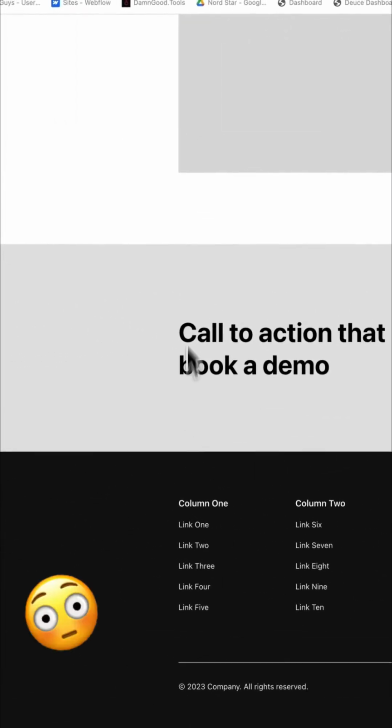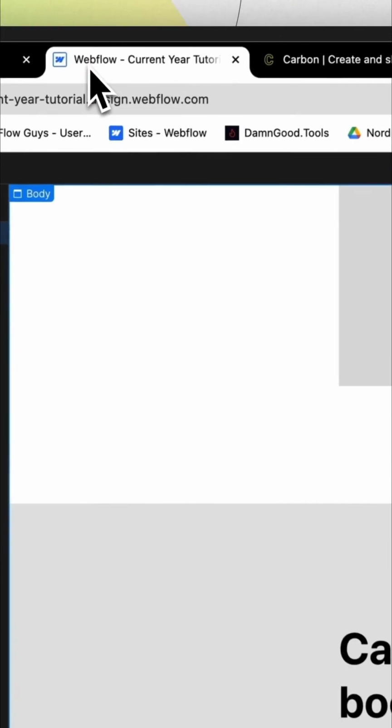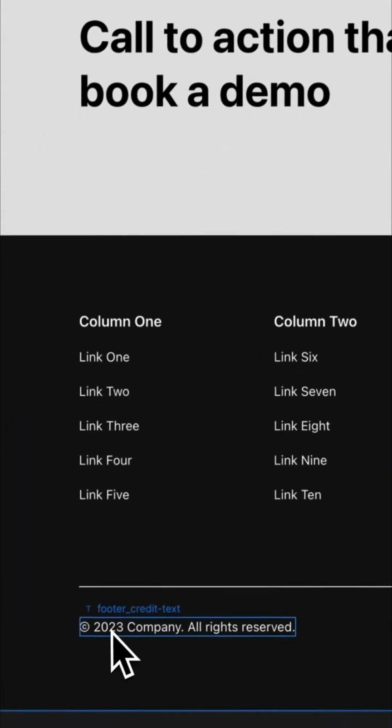It's a new year, guys, but I bet your website still says 2023 at the bottom. But if you use Webflow, we're going to show you exactly how to change that once and for all.